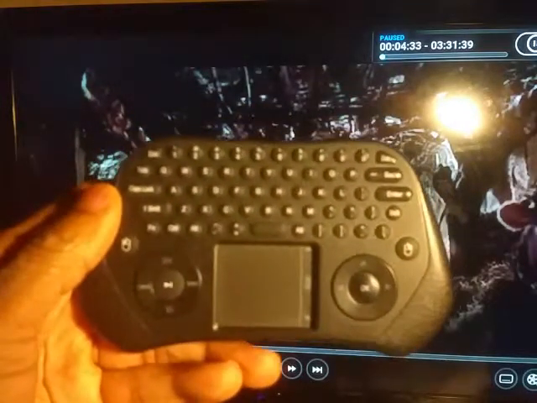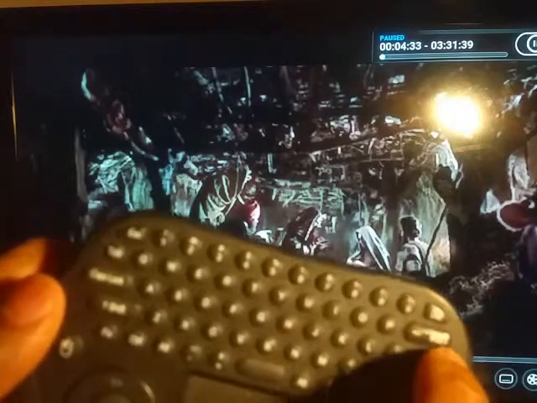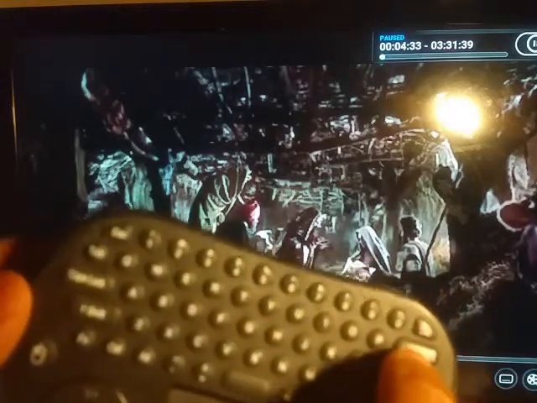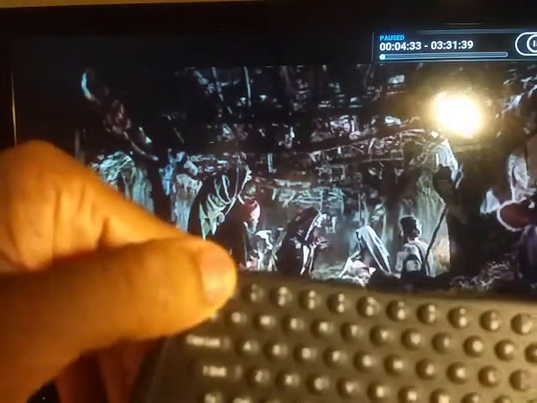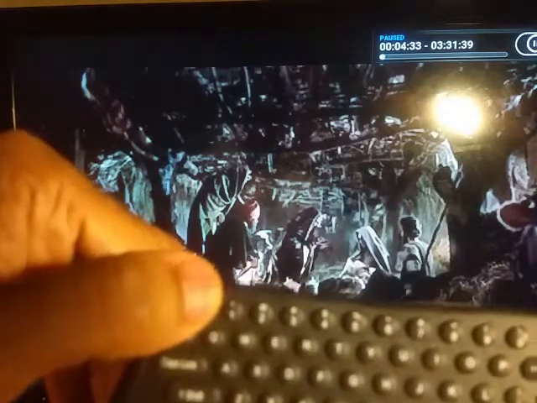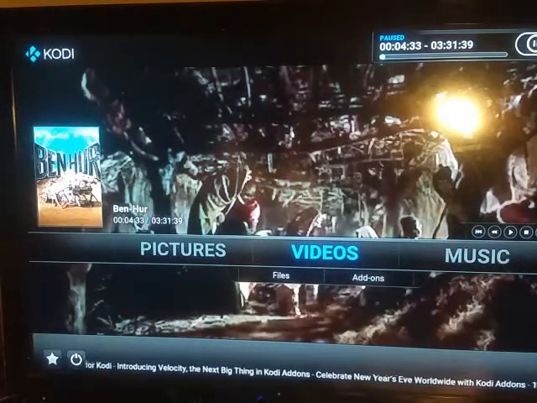Now, with this wireless keyboard, here is your return. That's your return where it says back. Over here is your escape. If I wanted to escape, click, escaping. Now, I'm there.